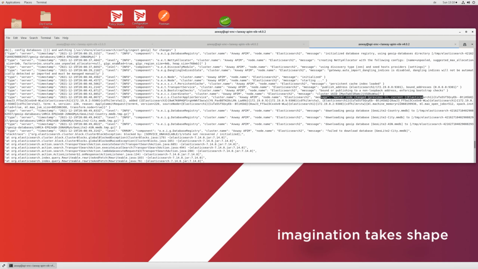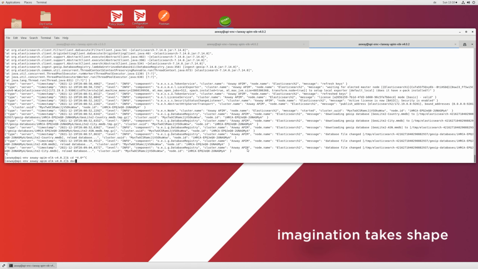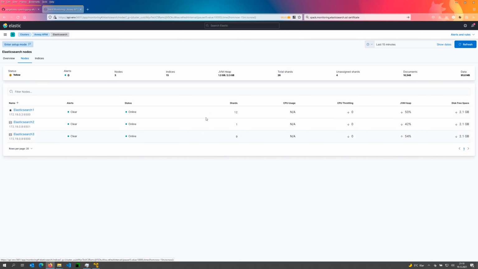So let's check for the yellow. docker logs Elasticsearch #1 pipe red yellow. Red to yellow. Okay. I'm going to pause this video now until the status becomes green.